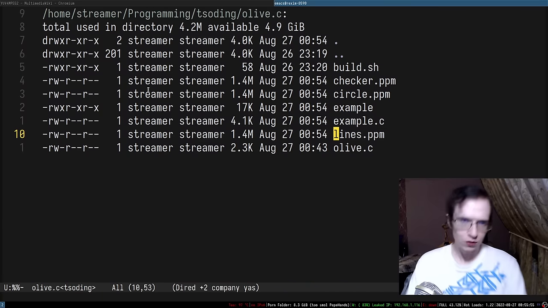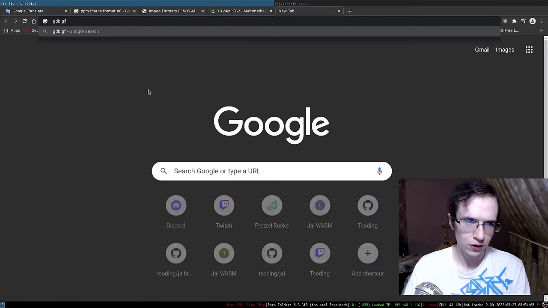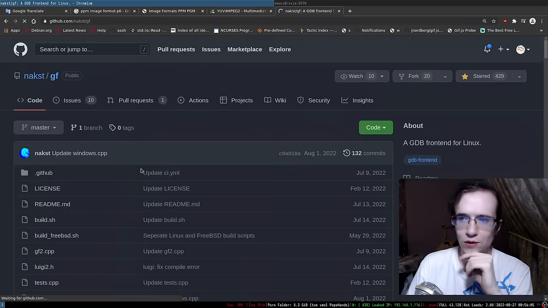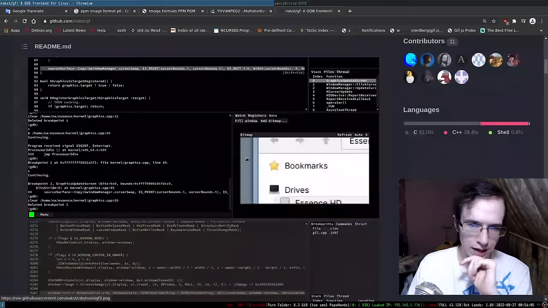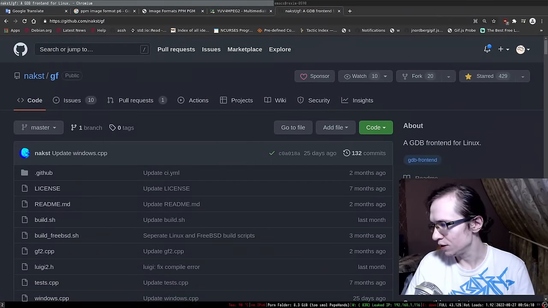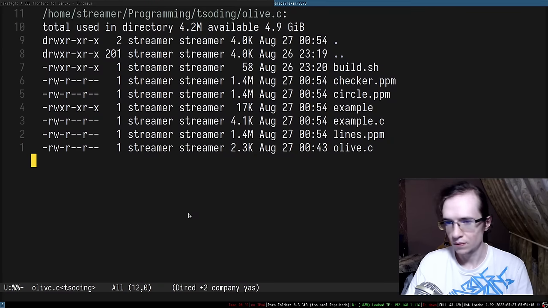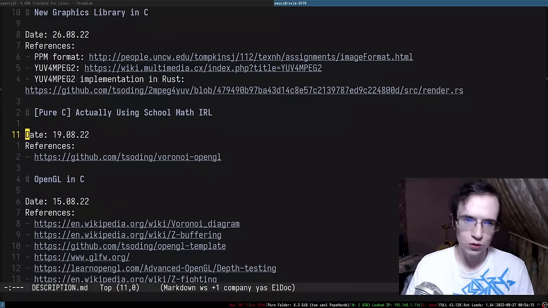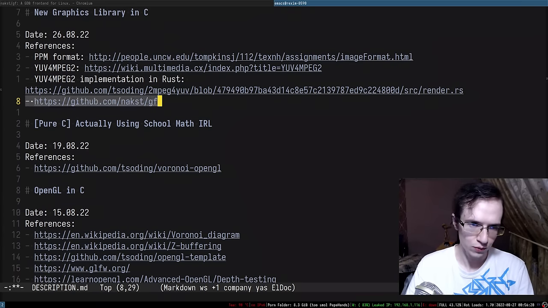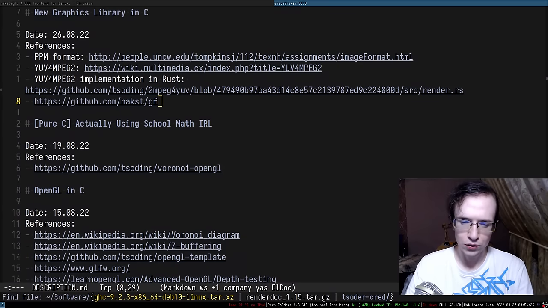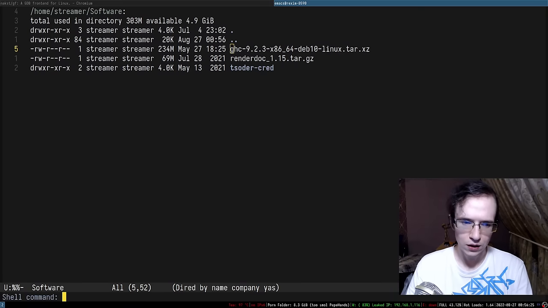You know what? I want to use a proper debugger. Do you guys know about GF, the GDB frontend? I recently started to use this thing, and it's actually quite cool. So I'm going to put this thing in here, and I'm going to also put that for people who are watching us on YouTube, right? So let me just go ahead. There are no binaries, I'm pretty sure, but I'm going to build it myself.